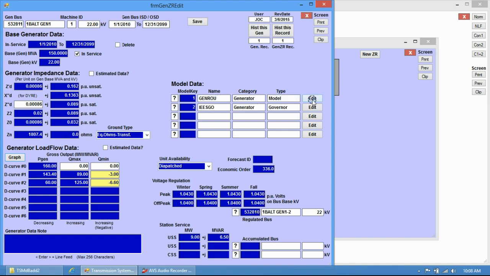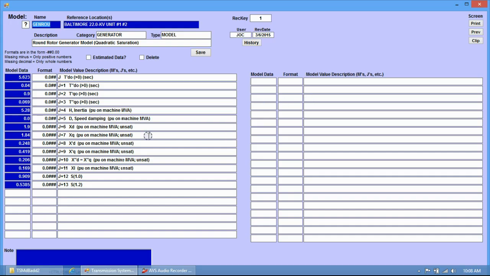Now, for example, for this generator I've defined a GenRAL model, and if I open the edit of the GenRAL model, you can see that I've given you a good look that mirrors the data that you see in PSSE or some other definition of a standard GenRAL model, and then here's the data that you would put in for that model.